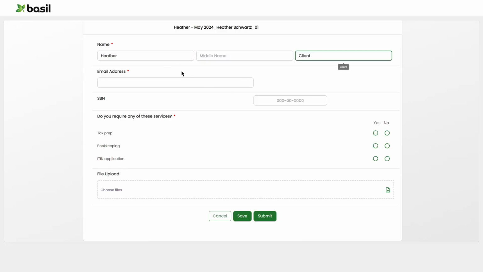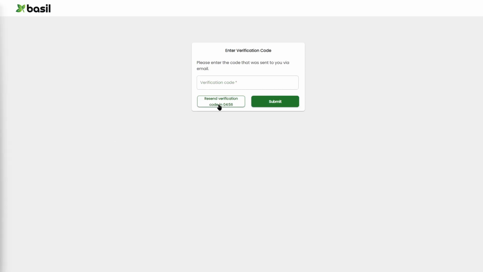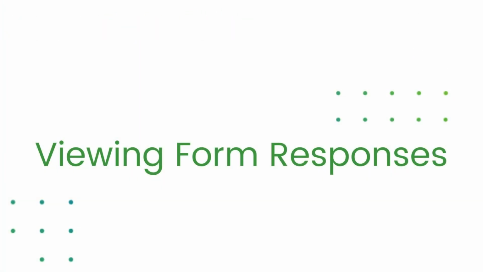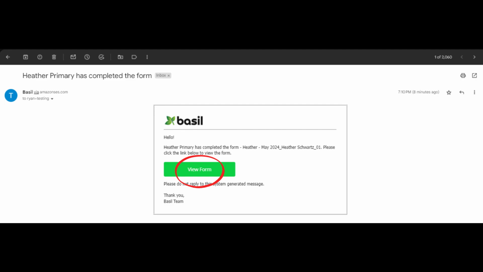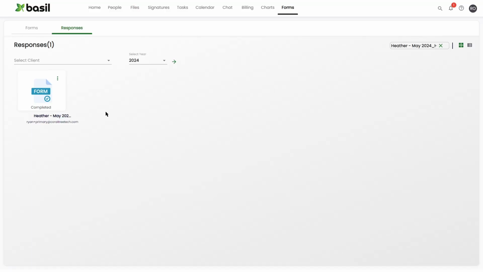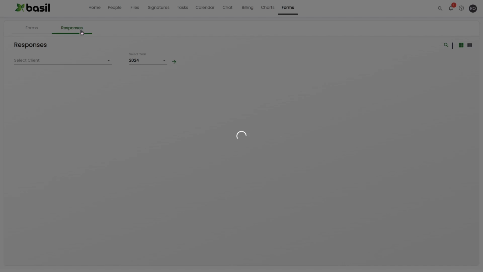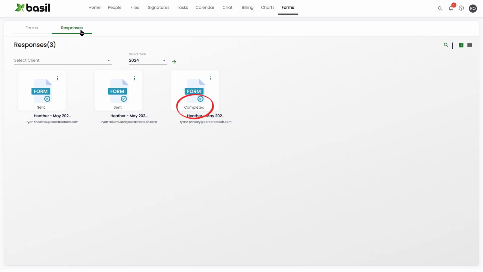Once the users have filled out the form, their answers will be stored in an encrypted file on the Basil platform. You'll be able to see their responses by accessing the saved encrypted file. Once the form has been successfully filled out, you'll receive an email notification. You can access the completed form directly from the email. Additionally, you can go to the Forms tab of Basil and select the Responses subtab to see all of the forms that have been recently filled out and submitted.